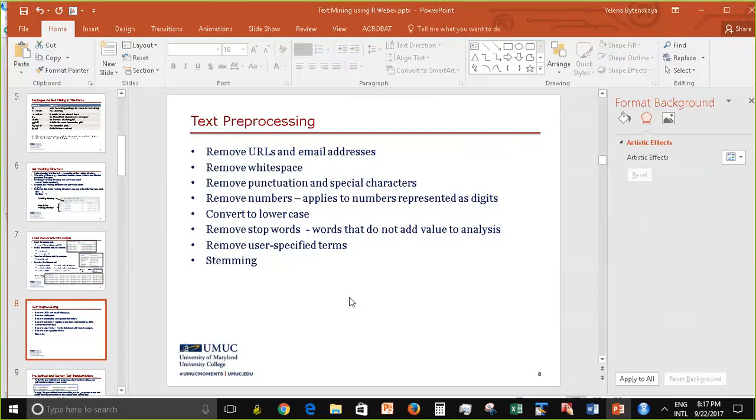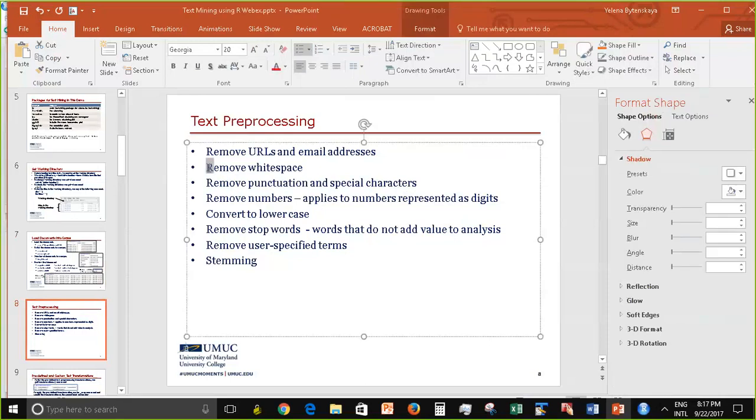Only if it's represented as digits, right? Then we have to have everything converted to lowercase, because suppose I have a word like "removed" with the first letter uppercase, or "removed" in all lowercase. I want to count both words as the same. When I compute my frequency counts, I want to treat it as the same term.